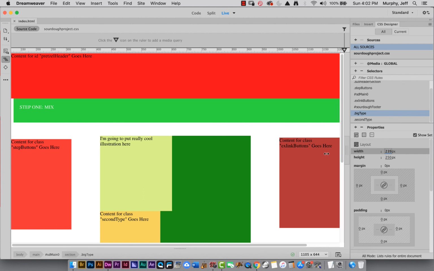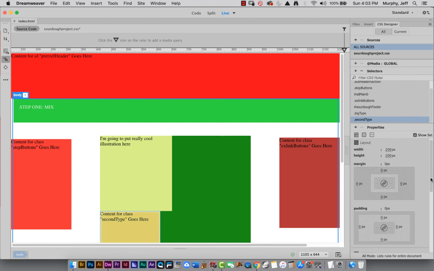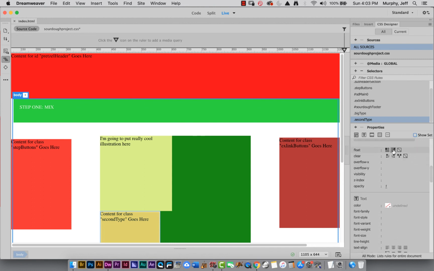Okay, so there's clearly enough room for this box to go up here, but what do I need to do that? Well, I would need to float that one to the right and float this one to the left. If I take this one over here and float it to the right, it'll come over here, which is actually where I wanted it to begin with. But I just want to show you some examples here. So I need to uncheck the show set, go down to the floats and say float that one right. And it pops over there.